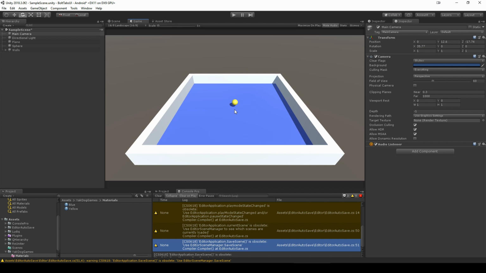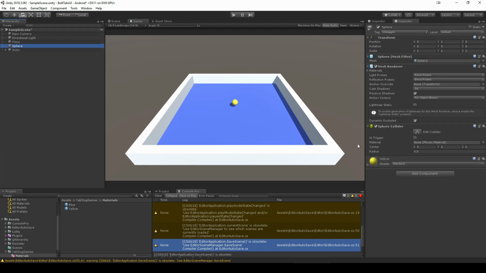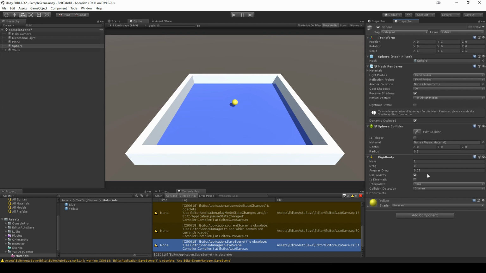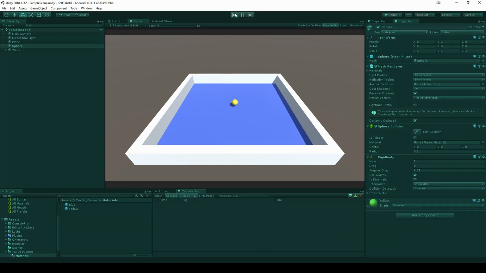Now, because we need to use some physics on the ball, we need to go to the sphere and add a rigid body component. The rigid body will help us work with physics, and the interpolation will be set to interpolate so we can see it moving smoothly if it moves fast. Okay, we have the ball. Let's see how the ball goes to the ground. Yeah, and you see it's okay.